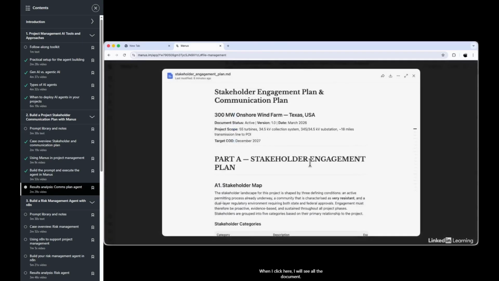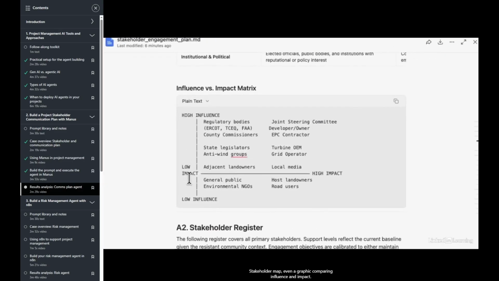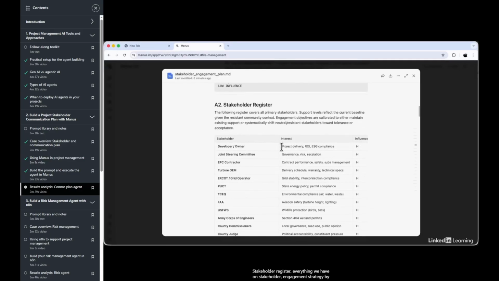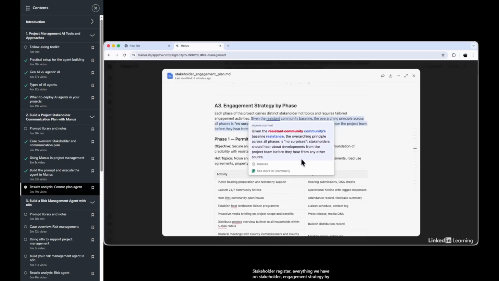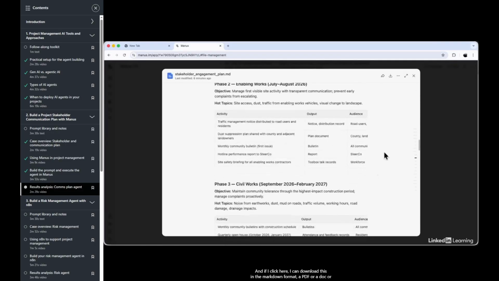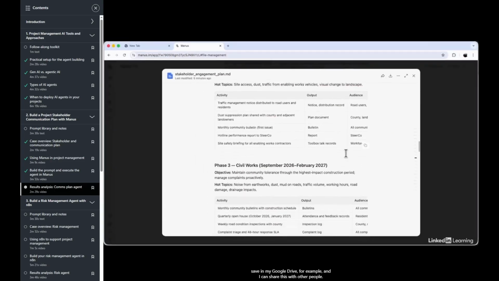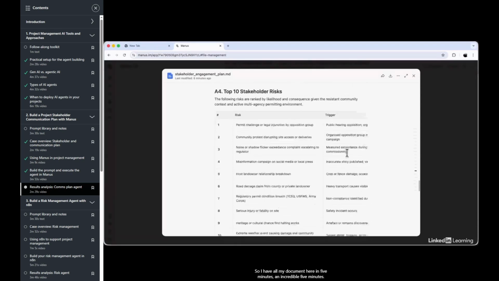When I click here, I will see all the documents: the stakeholder map, even a graphic comparing influence and impact (high influence, low impact, high impact) on the stakeholder matrix, the stakeholder register, everything we have on stakeholders, and the engagement strategy by phase. Everything is here. And if I click here, I can download this in markdown format, a PDF or a doc, or save it in my Google Drive, for example, and I can share this with other people. So I have all my documents here in 5 minutes, an incredible 5 minutes.